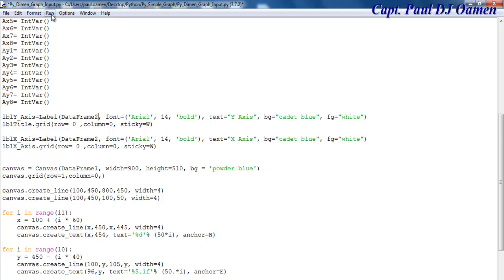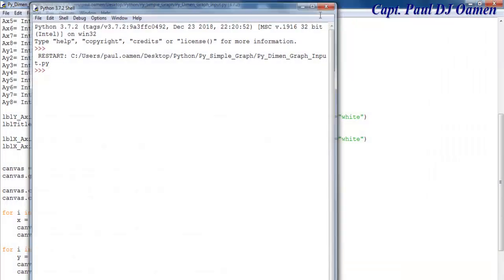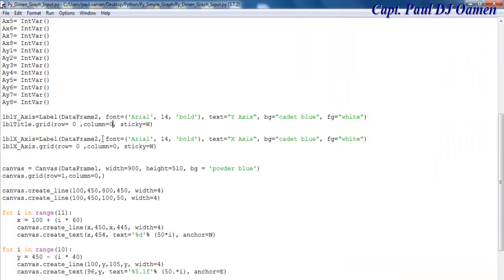So if I run it now, you should be able to see this title on frame 2. Let's run that and you guys see what I'm talking about. There we go. That's for x-axis. I just need to change the, because we have 0, 0, y-axis is going to be 0, then this one will be column 1. So let's try that out again.